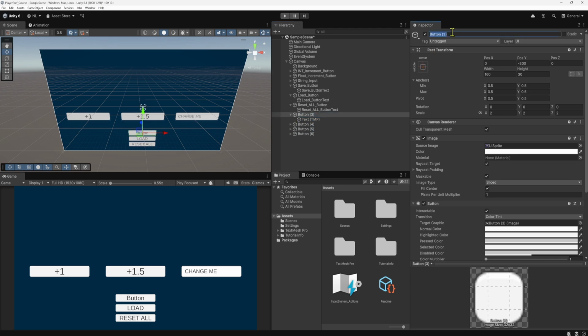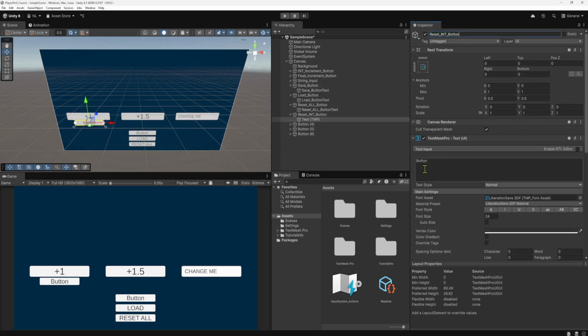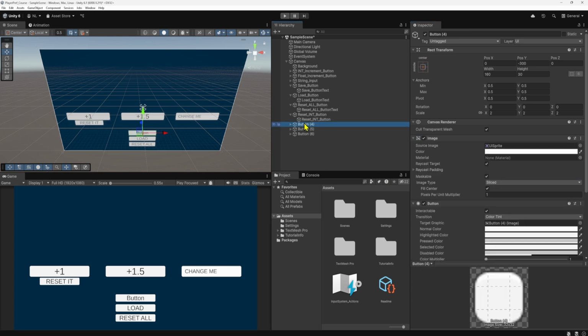So this button is going to be the reset underscore int button. Copy that name for later. And this is going to be at negative 600, negative 175. Let's rename the text element and put reset int for the text input. Now this button is going to be the reset float. So reset underscore float button. And this is going to be at negative 175.